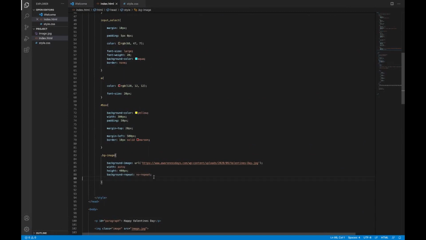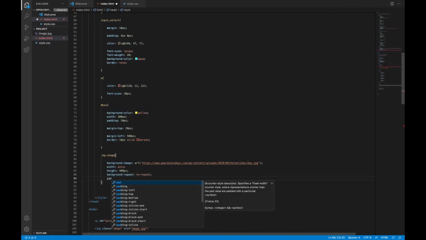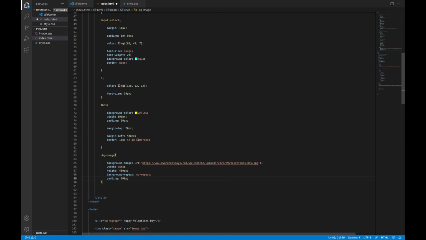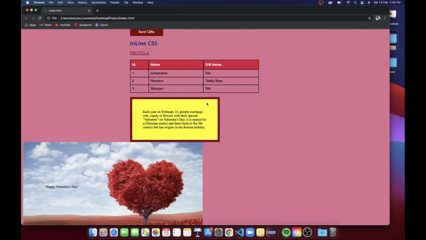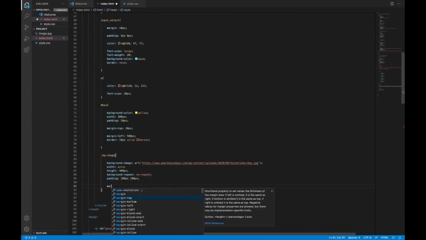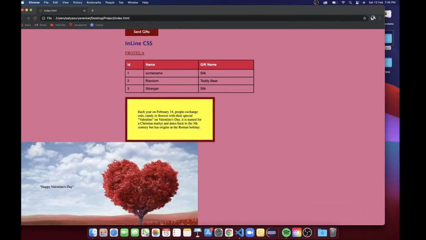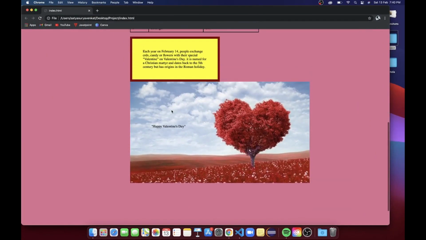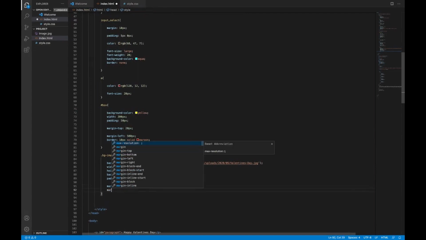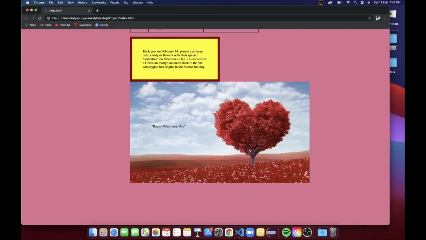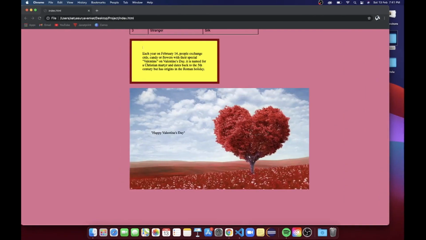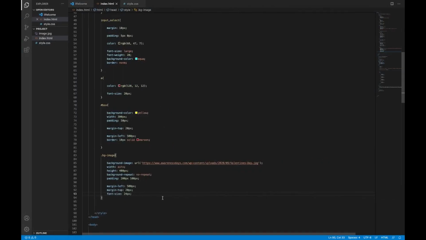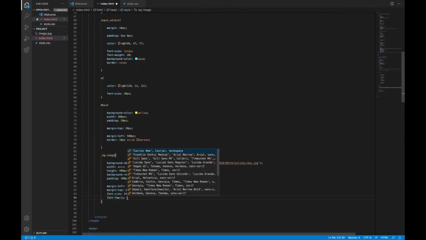I want to make the text in the center, so I want to align that image in a good place. I want to add margin at left. So now the image is in the center. Let me increase the font size of my text. Now it's looking good. Let me add font family.